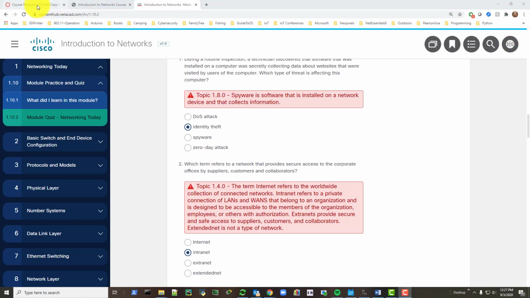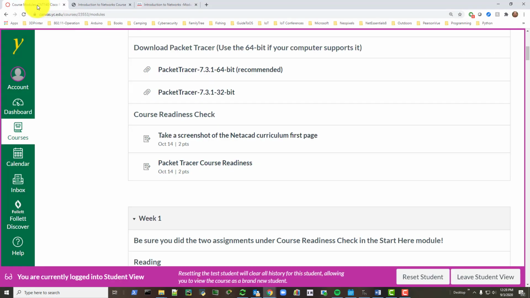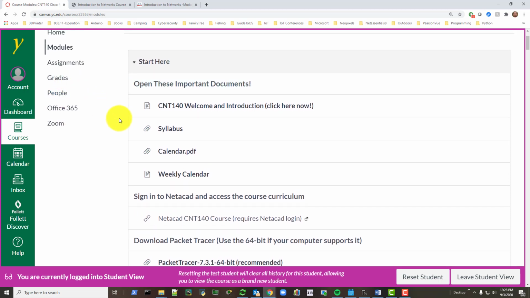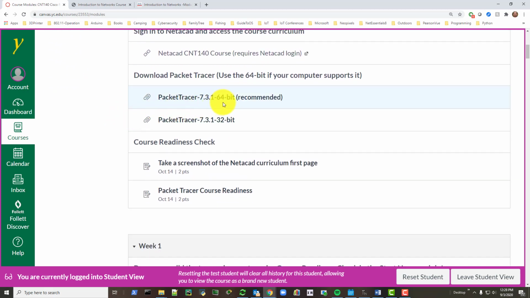Okay, jumping back to the YC Canvas course, let's see a little bit more of what's in the Start Here module. All right, so as I said, we add links to Packet Tracer in here, so you can download and install Packet Tracer from here, or you can download it directly from the NetAcad curriculum, whichever your preference is. I would recommend the 64-bit version if your system supports that. Otherwise, if it doesn't, then you'll do the 32-bit version.